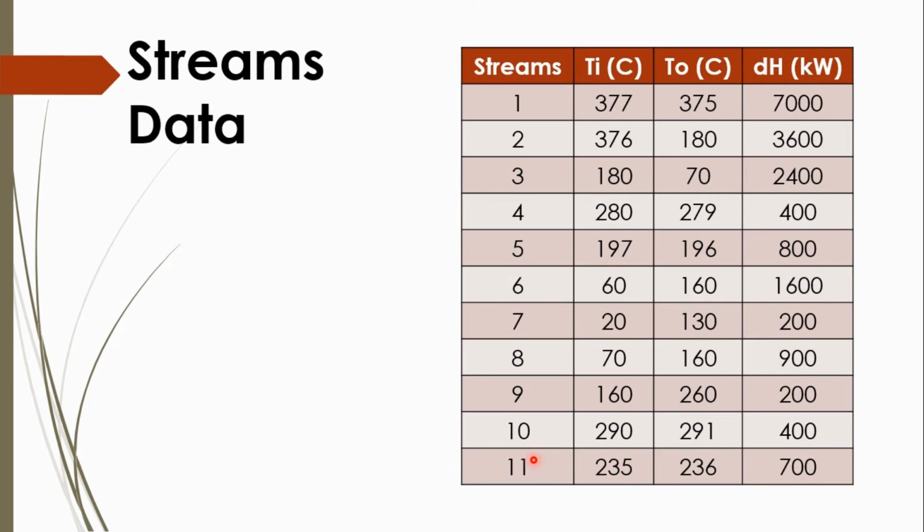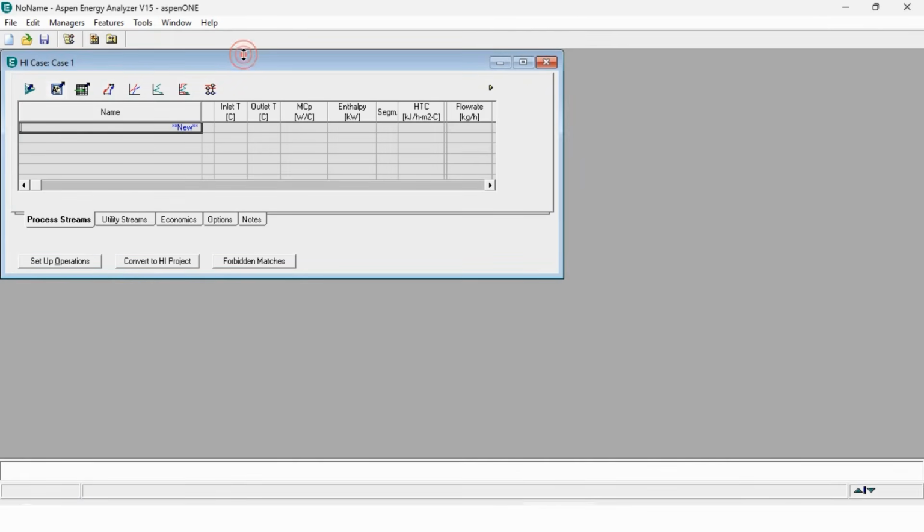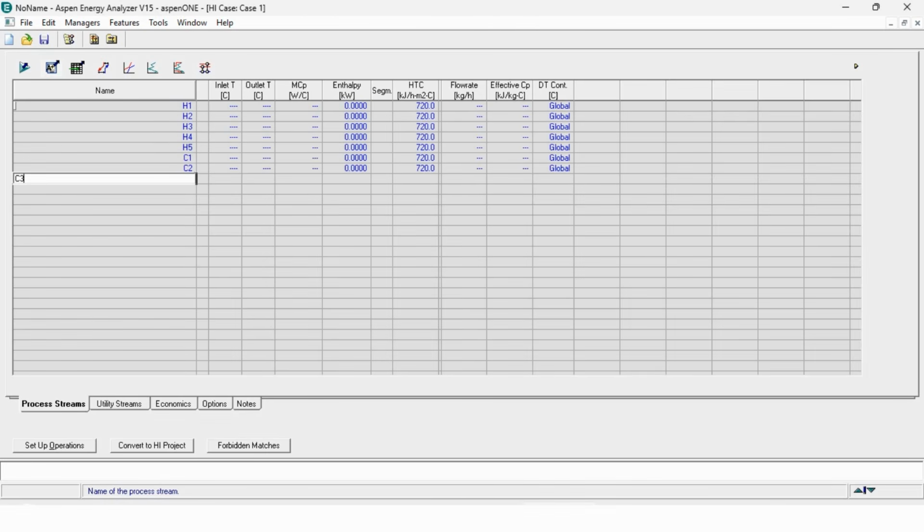So we will now go to the Aspen Energy Analyzer, and we will add the data over there. We will first create the heat integration case over here, and I will first add the nomenclature H1, H2, H3, H4, H5, C1, C2, C3, C4, C5, and C6.